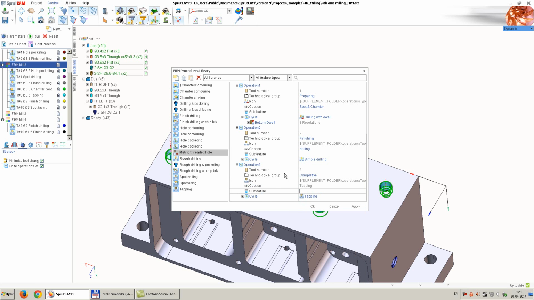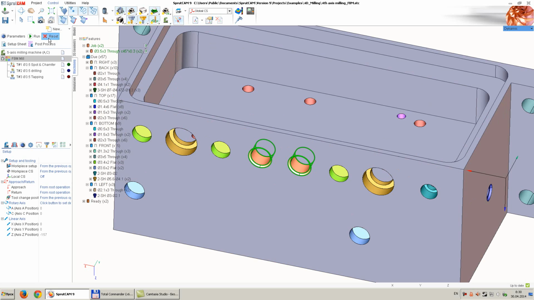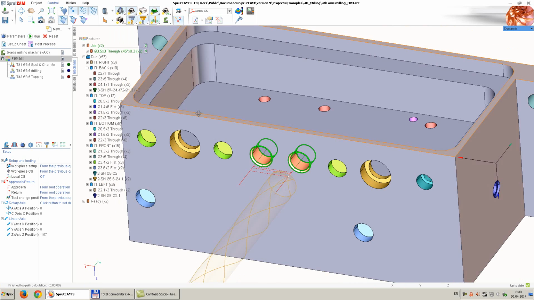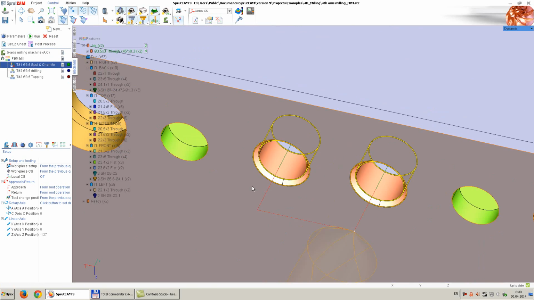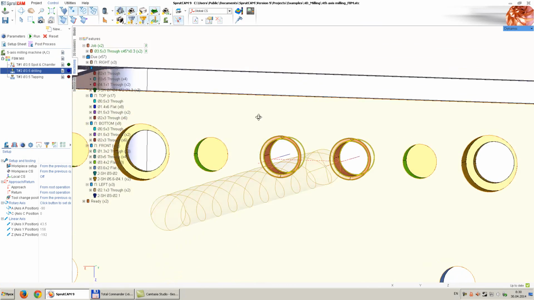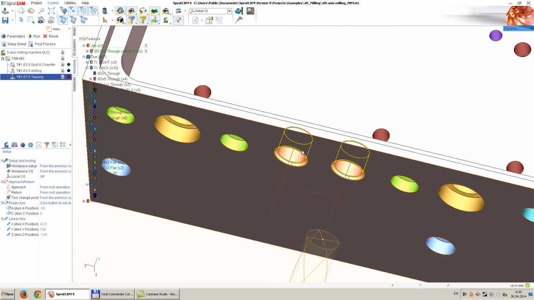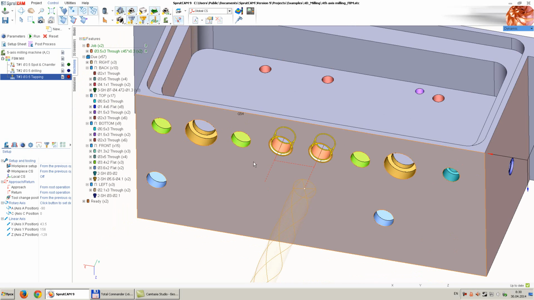I think that should work. We have our hole and we have our metric thread, so now we can create 3 operations in one click, and they will machine this hole. We have the spot drill that makes a chamfer in the same move, then we have through drilling, and then we have tapping. Now, what's next?